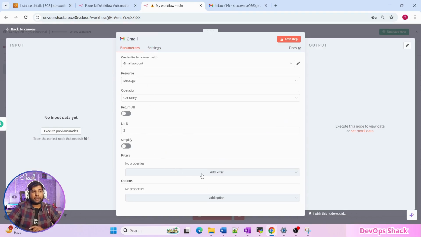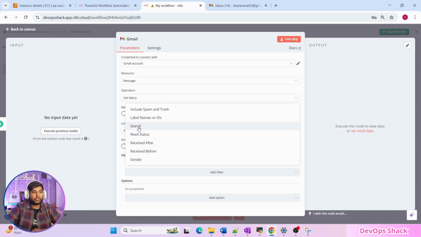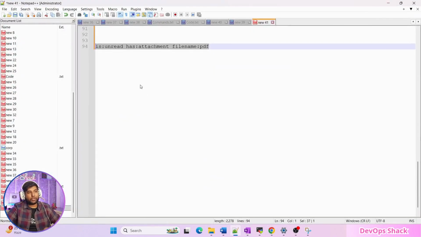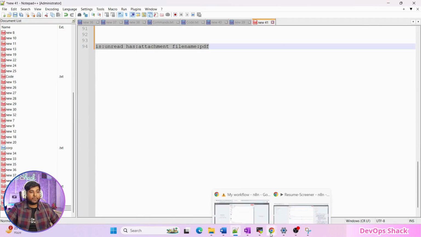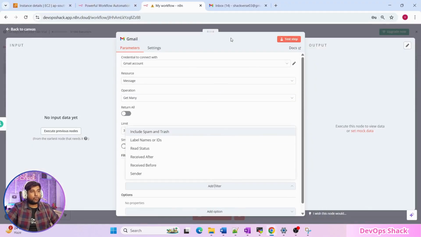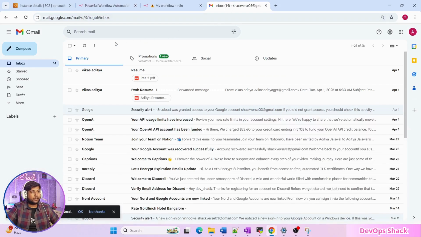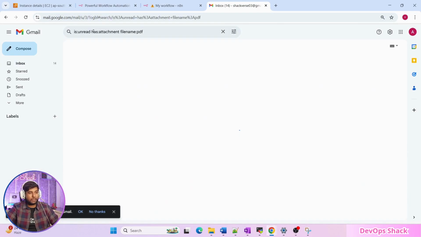Now, how do we set up the condition that it should use unread mails and mails which have a PDF attached? For that, you have to set up a condition. In filter, you have to click on search, and now you have to write a small code. You can see is:unread has:attachment filename:pdf. How do I know that this is going to work? Because if I put it in Gmail search also, it's going to work.